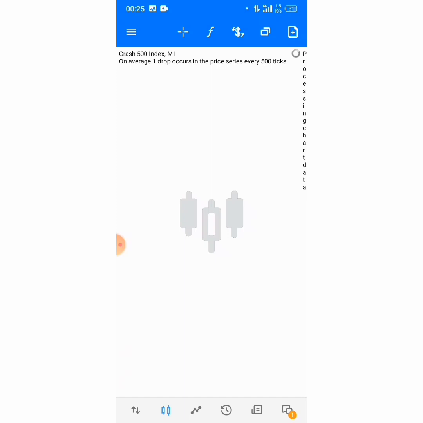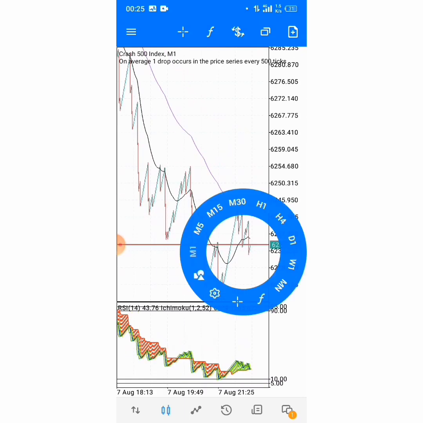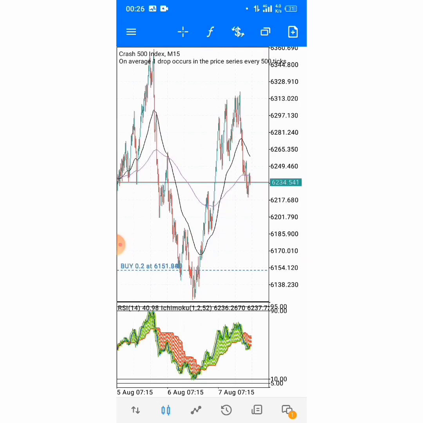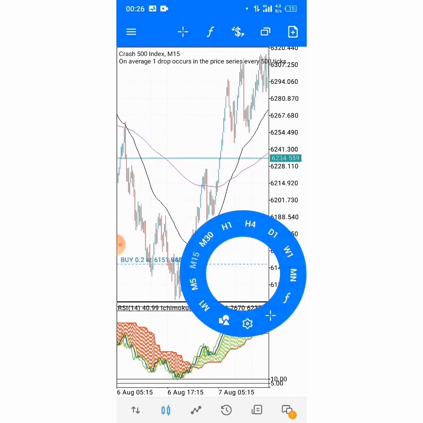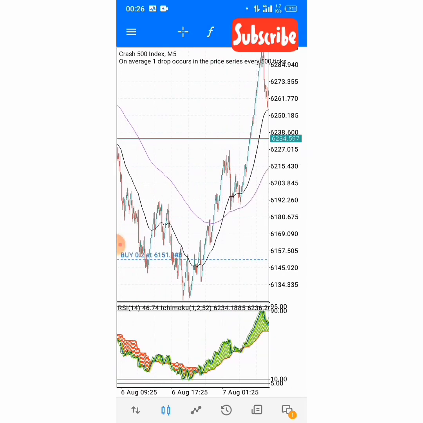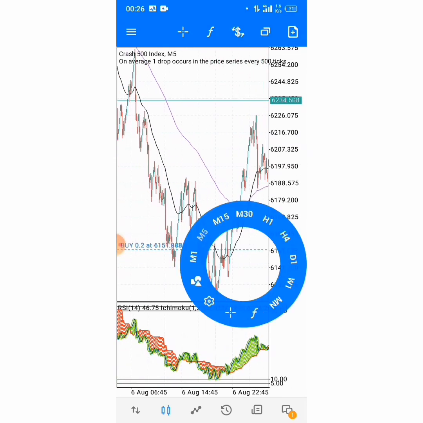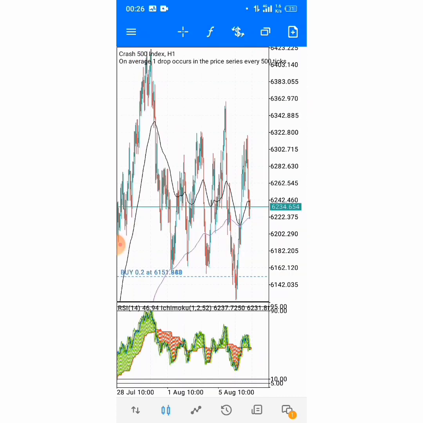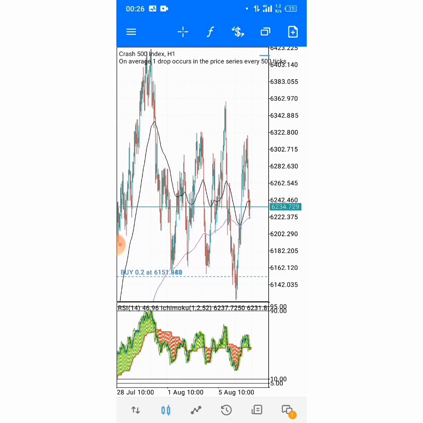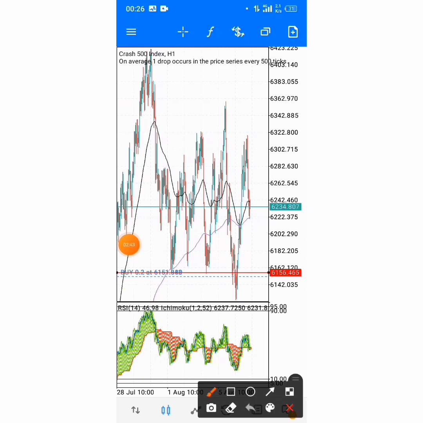Then let me look for Crash 500, and let me quickly show you how I entered this trade on Crash 500. On Crash 500, I entered using the 5 minute time frame. Let me show you the price action point of view of it. There was a support level basically right there, support right there, support there.